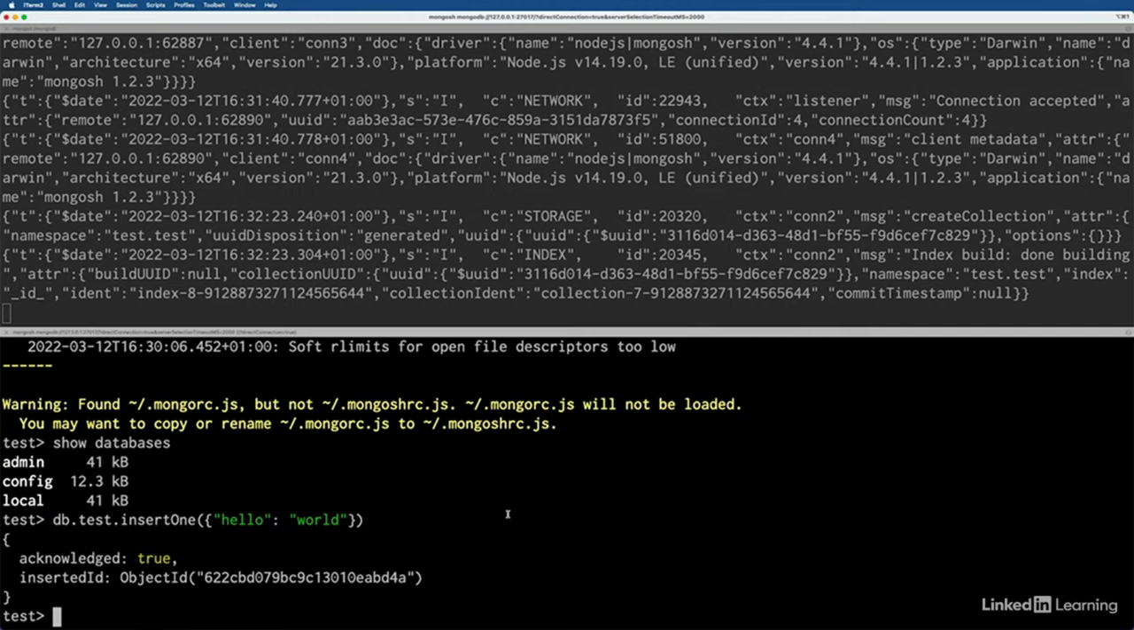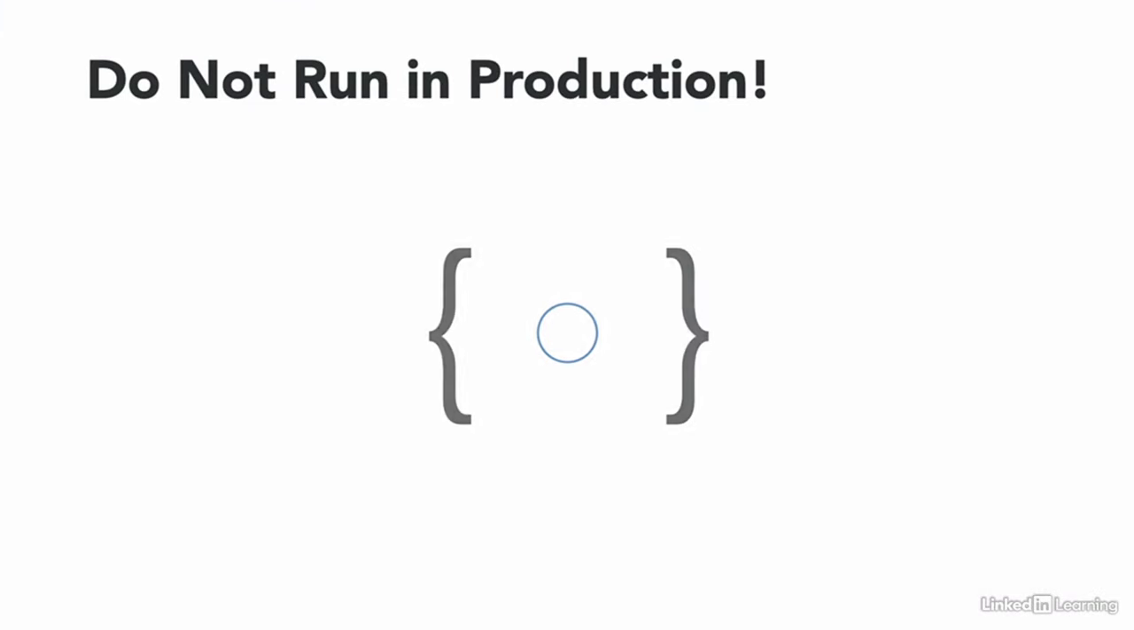All right, cool. Okay, there's one thing that I need to make very clear, and that is do not run this in production. This MongoDB configuration only runs one mongod process, and that is just not good enough for any production usage.